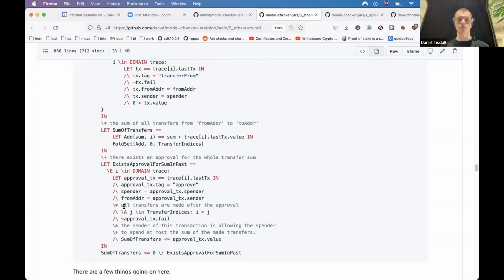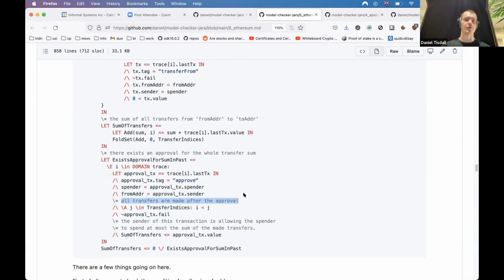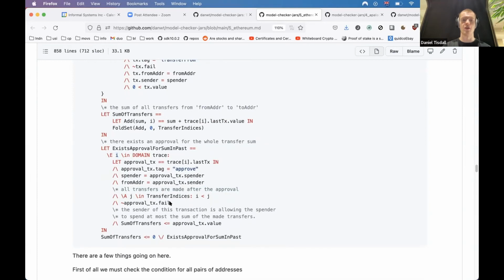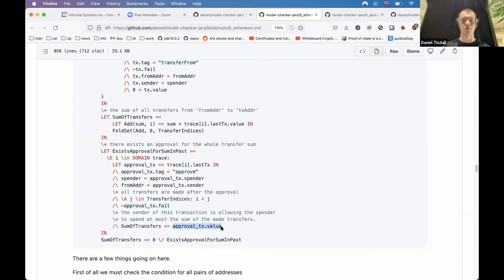And crucially here, we want to check that all transfers are made after the approval. So it's no good if someone can transfer your funds before you approve them, right? So we check for all j, so for all j indexes in this transfer indices, i is less than j, so the index of the approval precedes the index of the transfer. The approval did not fail. And finally, the total approval should not be less than the sum of funds transferred.